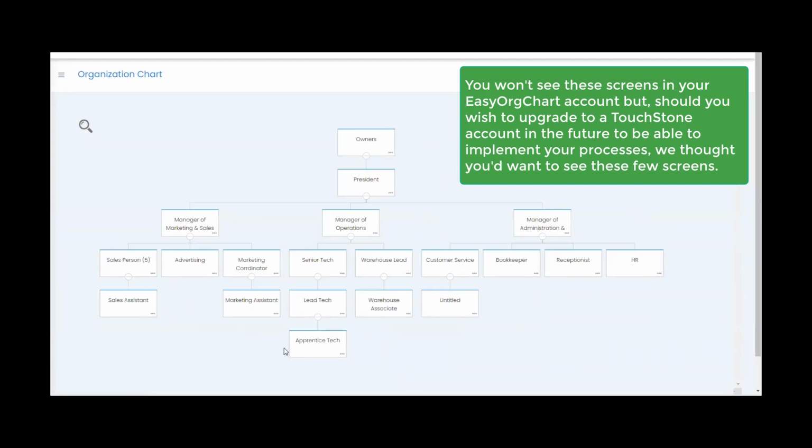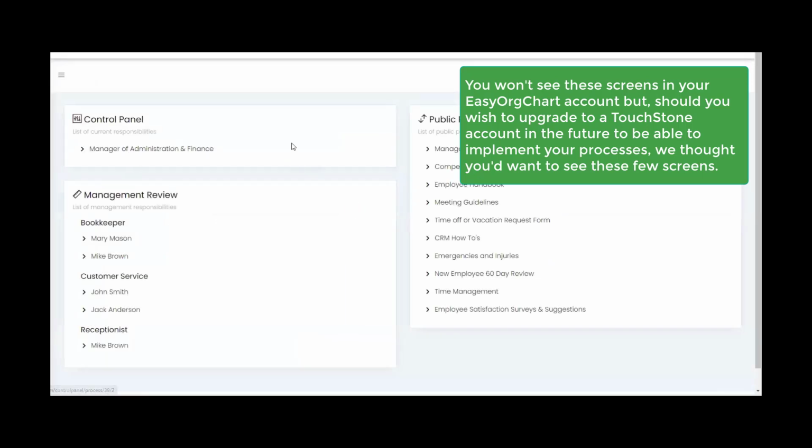How it works with TouchStone is a person is going to be assigned to this role. So you create users over here in account administration, and then you assign them to their roles on the org chart. So I could have 5 salespeople, and in account administration, I assign them all to this role. Now TouchStone knows that they're the salesperson. And when they log in, they're going to see their control panel, like I see this one.